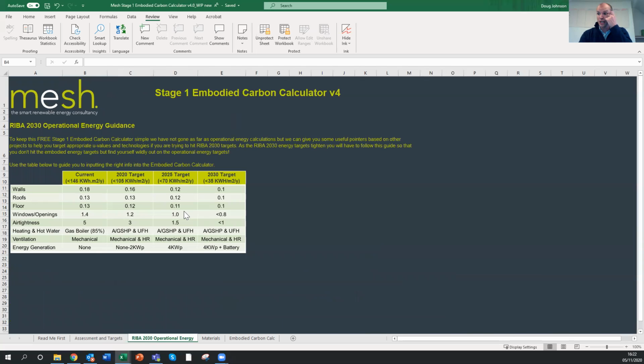This one remains unchanged. This tab here is about operational energy, a reminder that you can't just go ahead and smash along doing a great job with embodied carbon. You've got to bear in mind the U values of the buildings as you're trying to hit more and more tighter RIBA 2030 targets. And also there are different technologies you're going to have to throw at the building to help improve the operational energy.